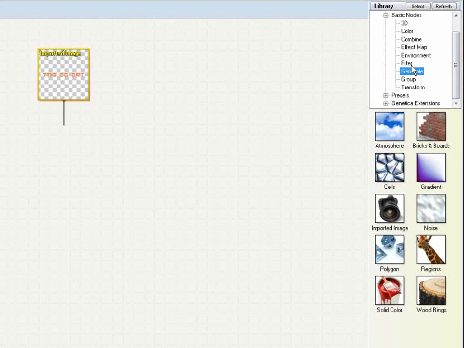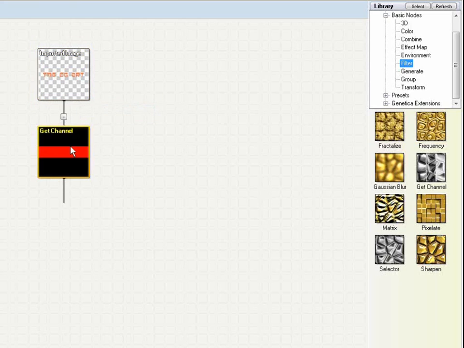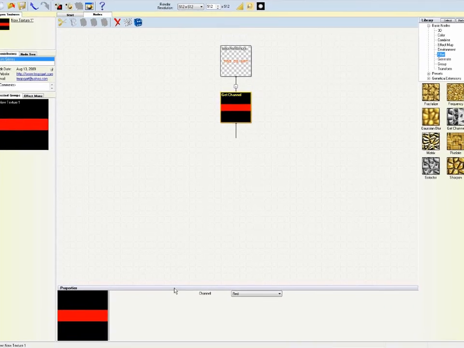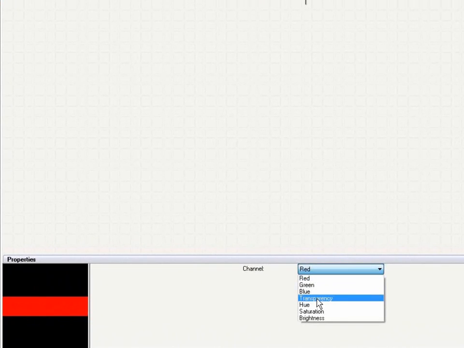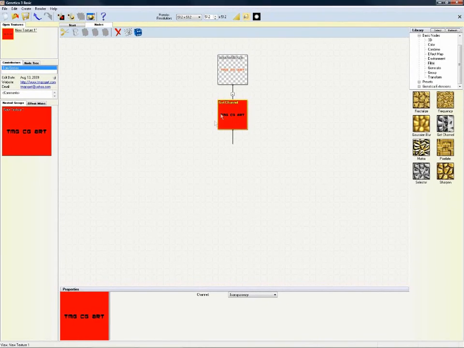What I want to do is extract the shape of my text. So I go to the Filter menu, and I click and drag the Get Channel control and drop that beneath my imported image node. On the bottom of the screen are the controls for the Get Channel function, and I'm going to change that to use the transparency channel. As you can see, we have now isolated the shape of the letters.